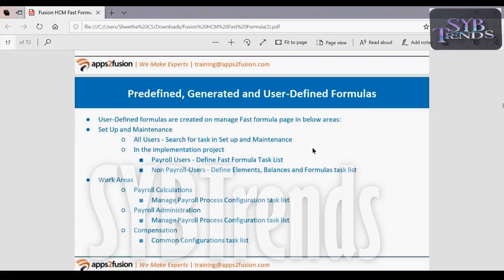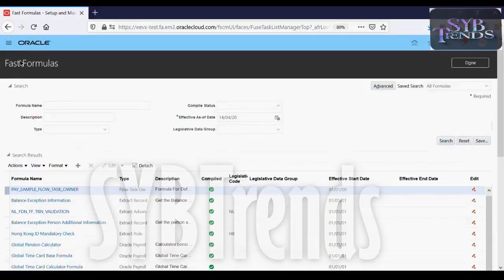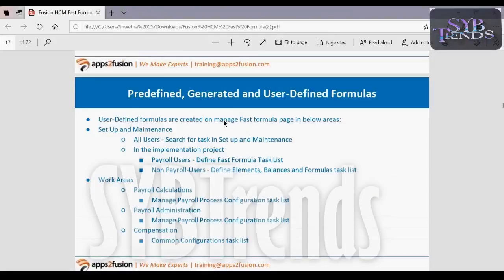Now we'll see more on the predefined, generated, and user-defined formulas. User-defined formulas are created on the Manage Fast Formulas page. This is the page where you can create new fast formulas. Here you can see the document still says manage fast formulas, because if you are in 19D, make sure you search with manage. If you are in 20A, just skip the word manage.